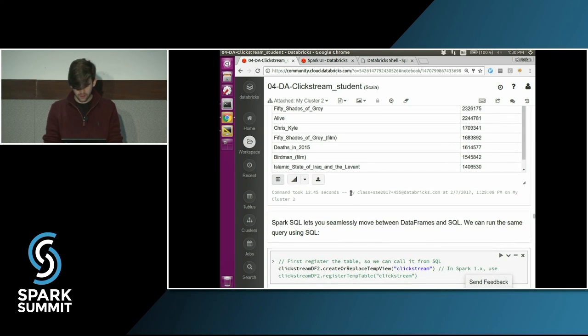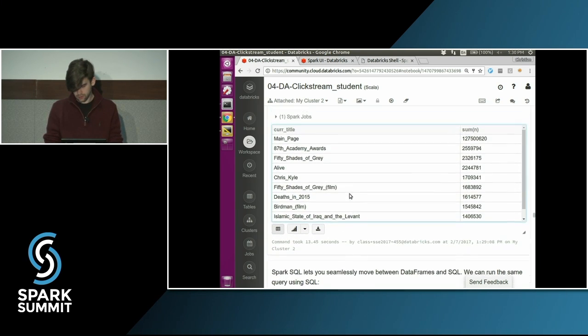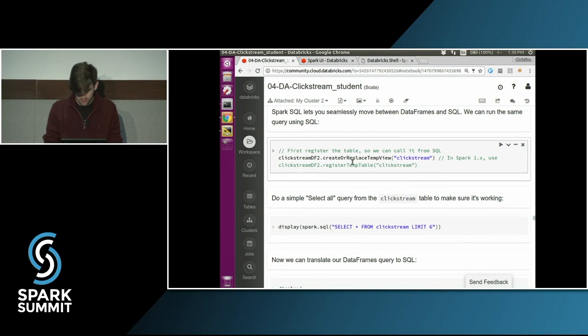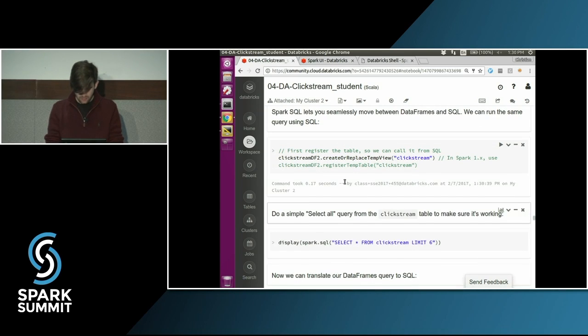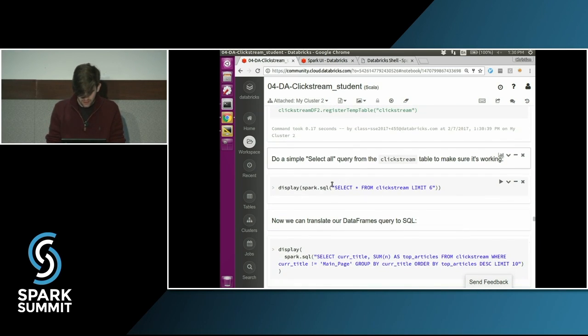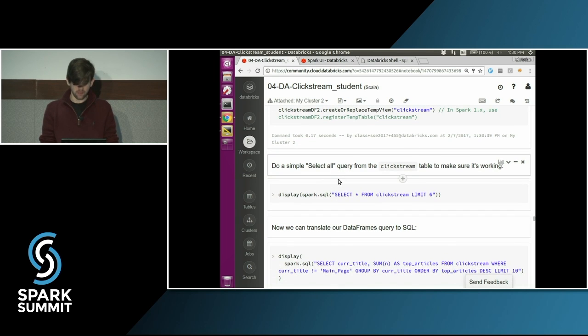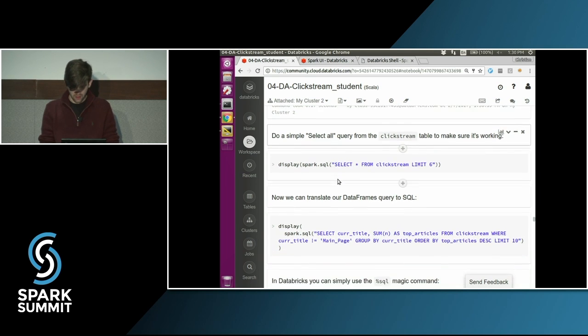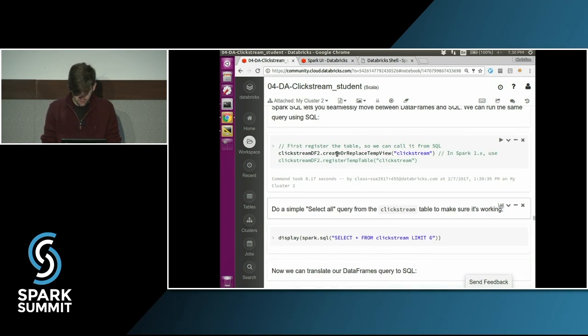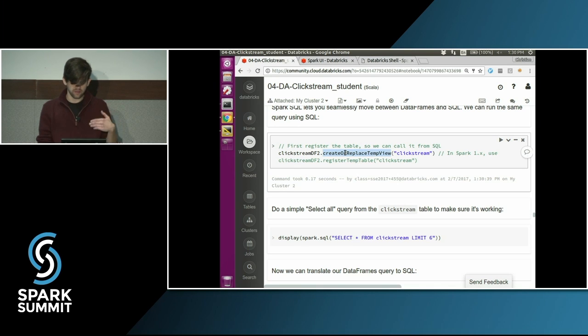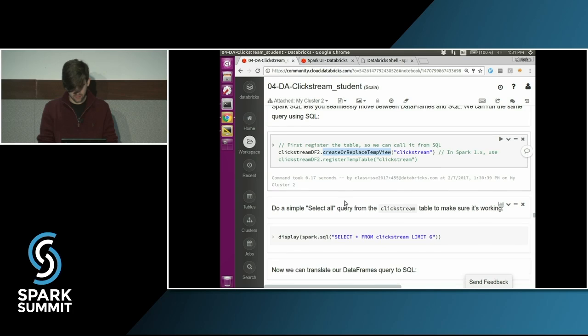Cool. So now that we've done a little bit of that, the last thing I really want to demo in this notebook, or I guess there are two more points I want to make in this notebook. The first one here is Spark SQL. As mentioned before, the reason we keep doing this create or replace temp view call is so that we can then run SQL commands like the one that you see here.